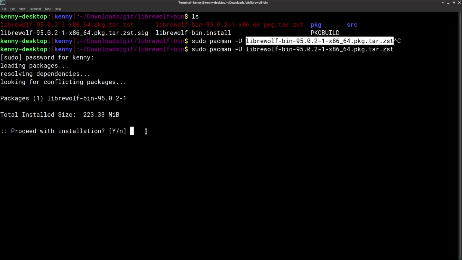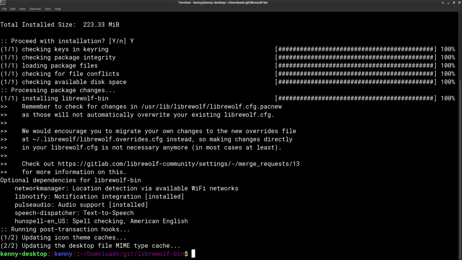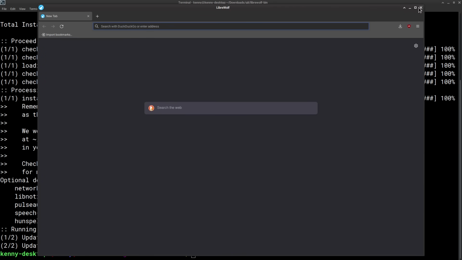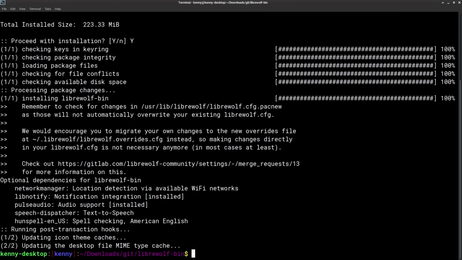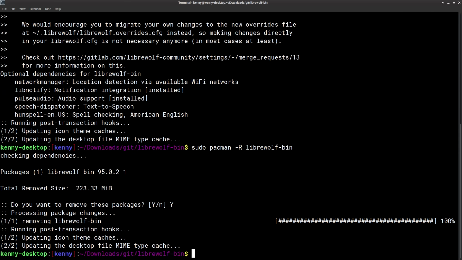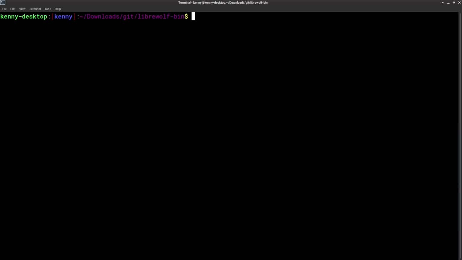And then it's basically just like installing a package with Pacman normally. So just go ahead and proceed with the installation. And now I have LibreWolf installed. Hey, look at that. Very cool. And then, of course, to uninstall it, you can just do sudo pacman -R and then name the package and then remove it.